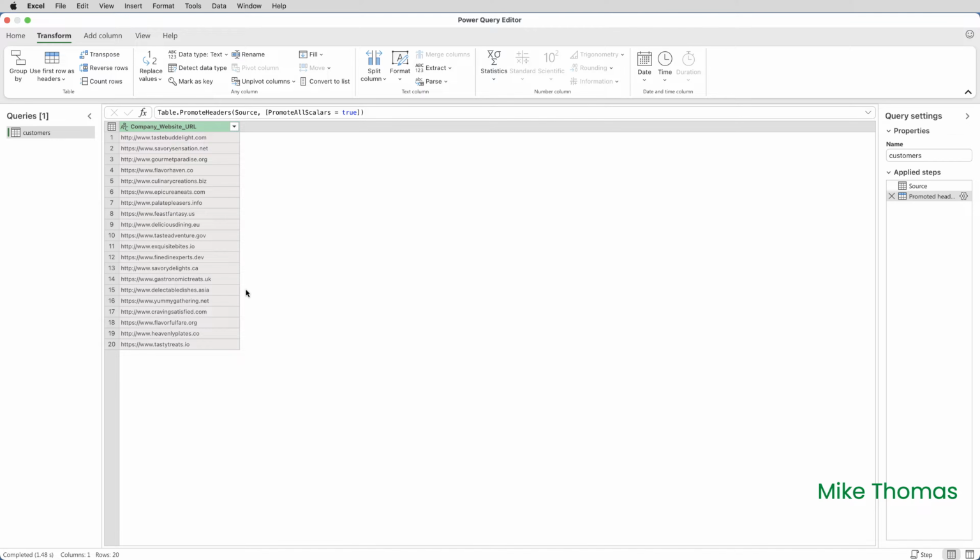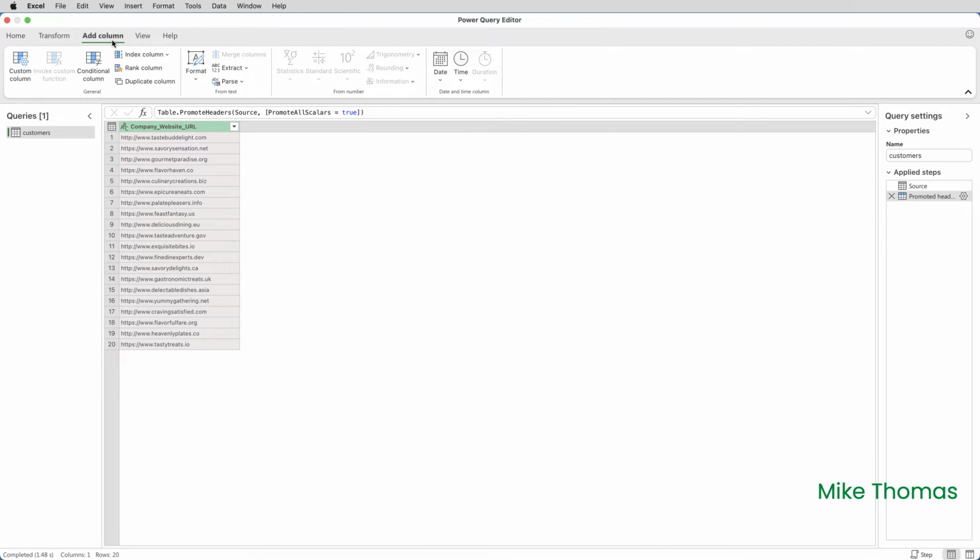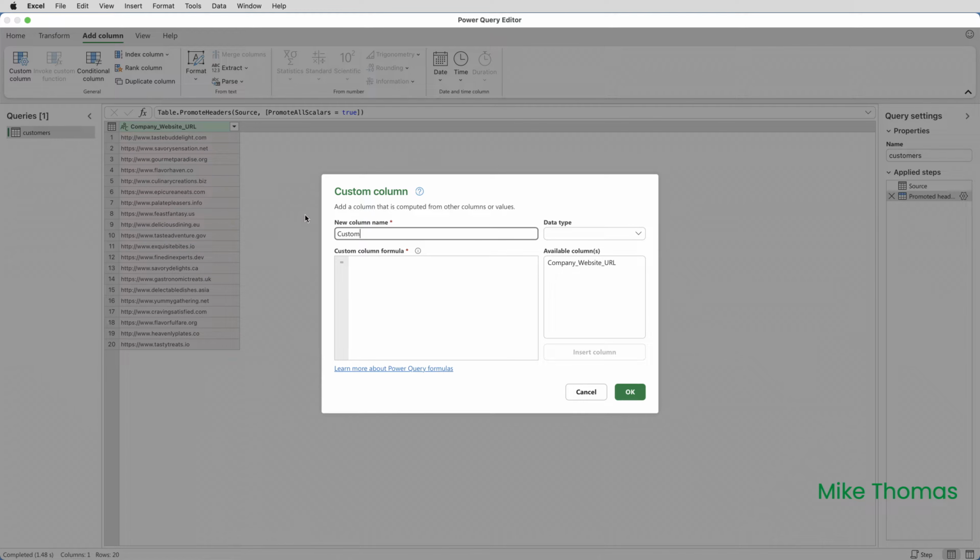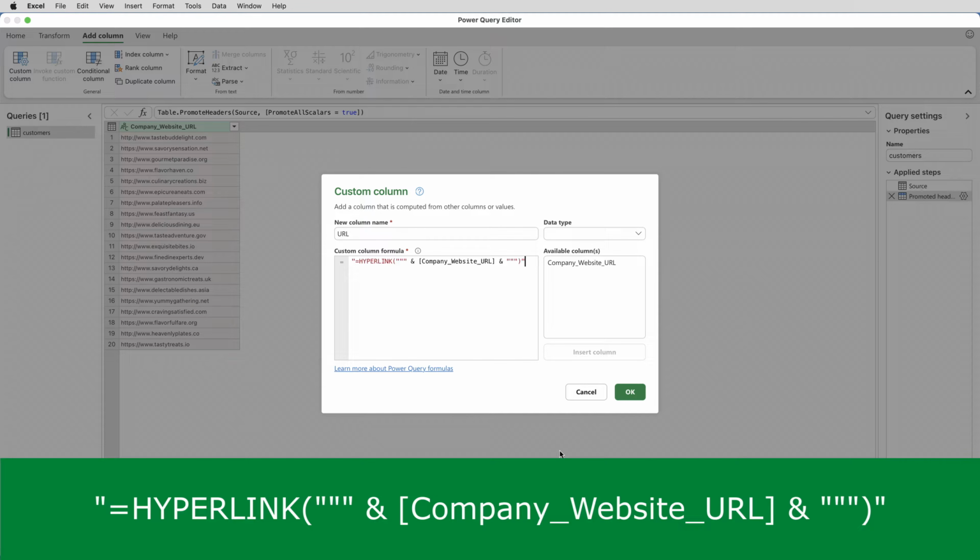To make the links clickable, I need to add an extra column into the table, which I do by clicking Add Column, Custom Column. I'm going to call the column URL, and then I need to enter a formula, and this is the formula. Now it looks more complicated than it actually is, so let me break it down for you. Hyperlink is actually an Excel worksheet function, not a Power Query function. It turns a text string into a clickable hyperlink.